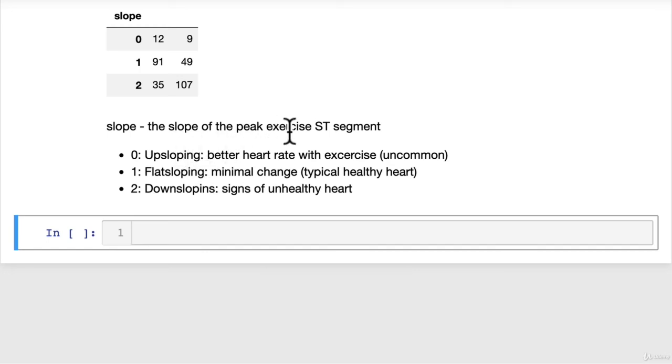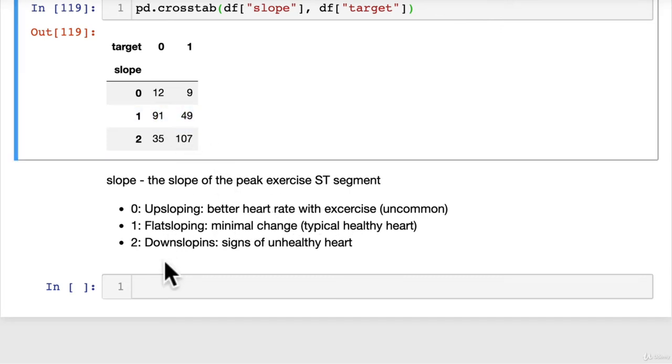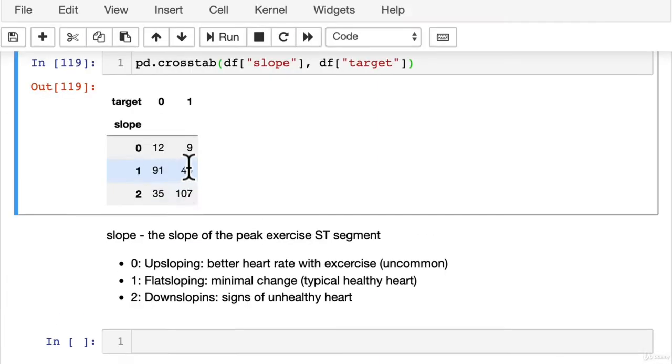Slope. The slope of the peak exercise ST segment. So 0 is upsloping. So better heart rate with exercise. Uncommon. Yeah, that is pretty uncommon. Flat sloping. Minimal change. Typical healthy heart. Okay. Yep. And then 2, downsloping. So signs of an unhealthy heart. Okay, that's making sense, right?